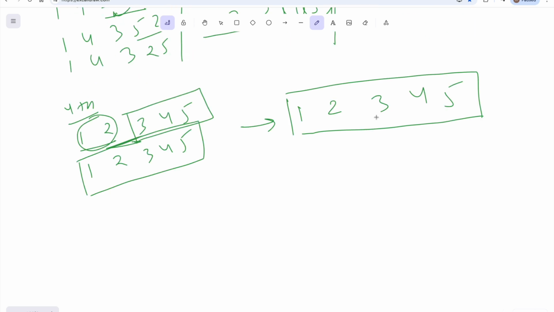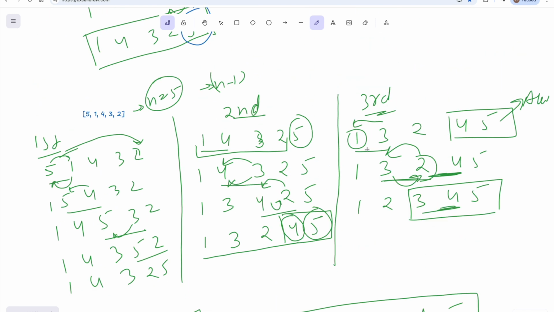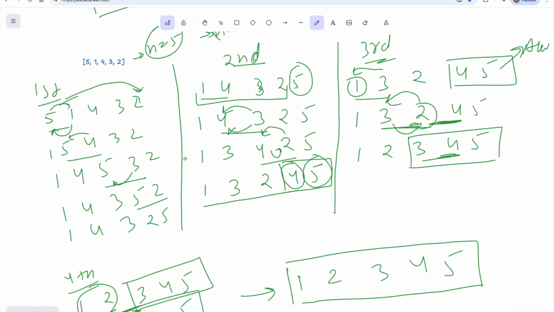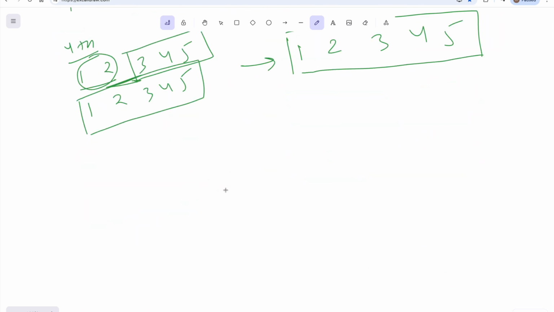Okay, so now see the pseudocode of this bubble sort. As we already saw, in the bubble sort we need to run the loop n minus 1 times, and n will be the size of the array. Okay, and in each iteration we will be pushing the largest element of the array to the last position actually. Okay, so that's the idea.